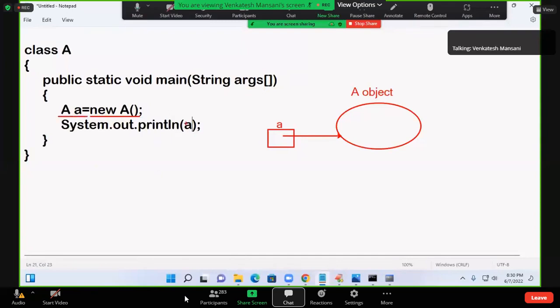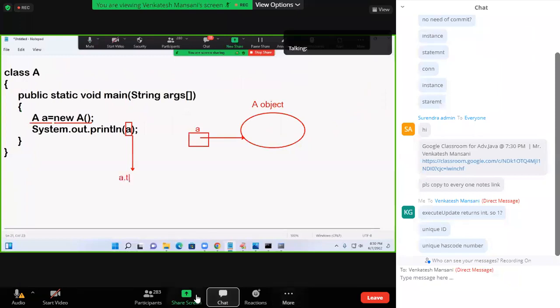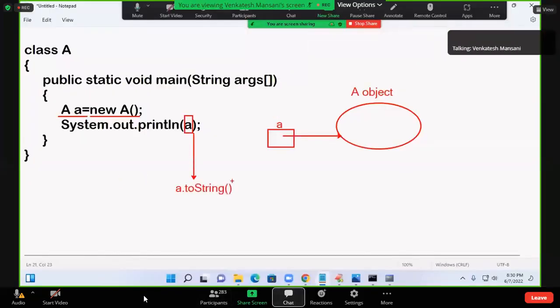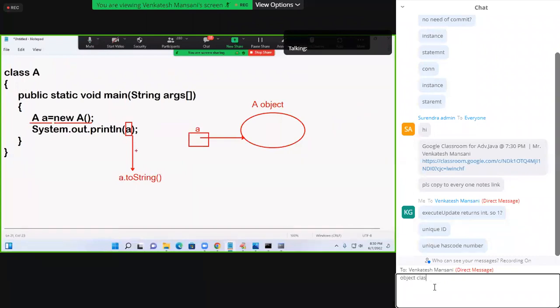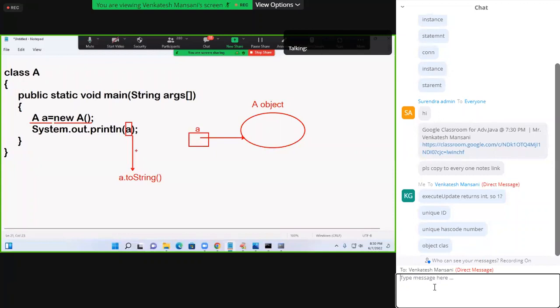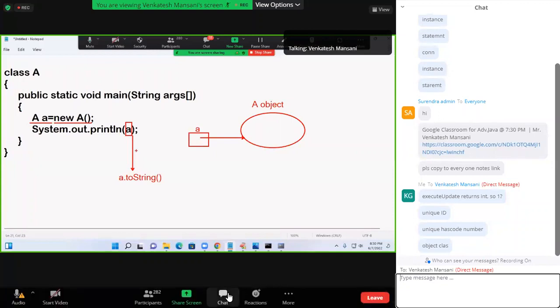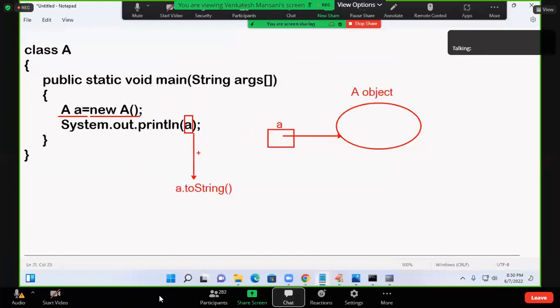Here, whenever you print like this, which method is going to be called implicitly? The toString method is going to be called. But which class reference is it? A class. In A class, is there any toString method? No. In A class, the toString method is not there. Now, A class's superclass is Object class. But where is extends Object?